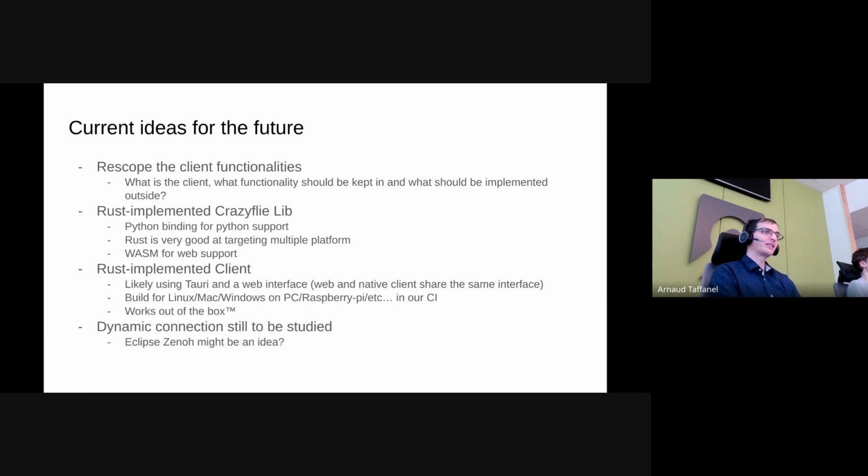And then when it comes to dynamic connection, like connecting to an already connected Crazyflie, this is still up in the air. We don't know exactly what to do. Eclipse Zenoh might be a good idea. This is a communication protocol that's been designed for robotics, that ROS 2 is actually discussing using. So that might be a good communication layer to have on the bottom. But this is still something that we might want feedback on.